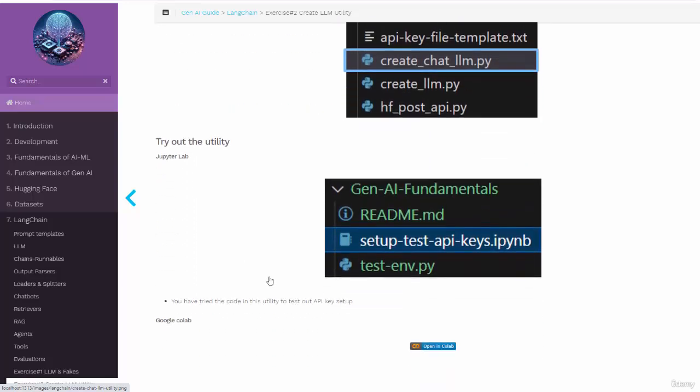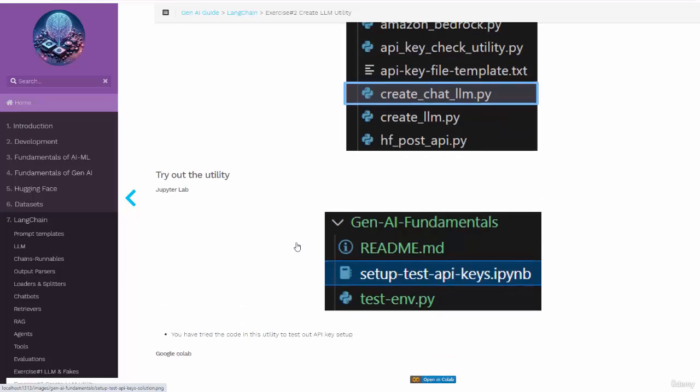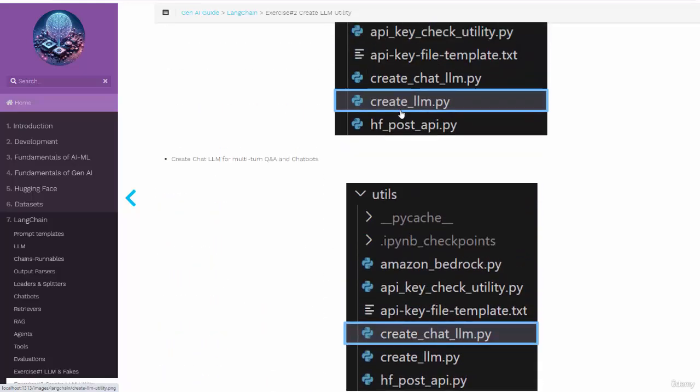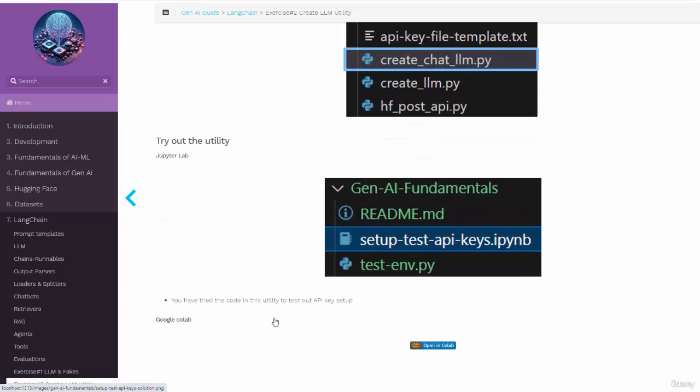Then you need to open up the notebook, set up test API keys. This notebook is not new to you. You've already used it for testing out the API keys for various LLMs. You will go through the code in this notebook just to understand how the LLM create utility is getting utilized for creating the instances of LLM. You do not need to spend too much time on part 2.